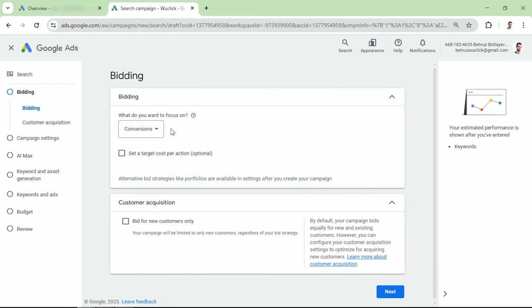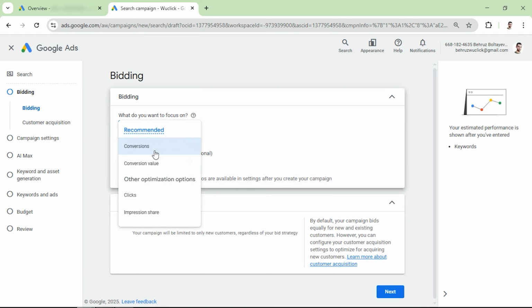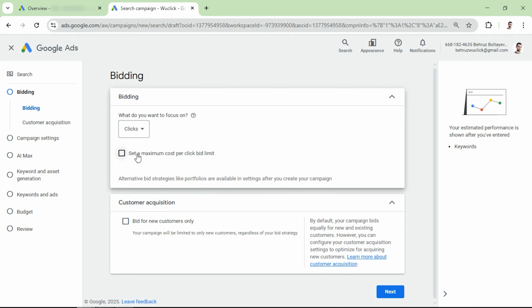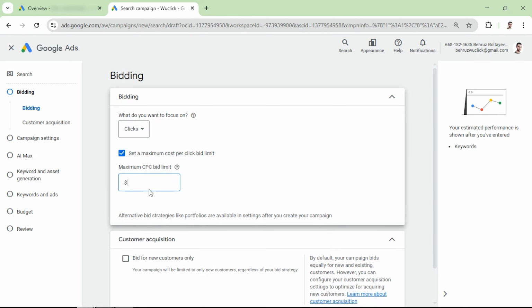And after that, it's going to ask, what do you want to focus on? Because we don't have conversion data yet, we're going to be focusing on clicks. So with our daily budget, we should get as many clicks as possible. But we should make sure that the cost per click limit is not very high. As I told, in the HVAC industry, the cost per click can be really high if you do not control them. So that's why we're going to be putting the maximum cost per click bid limit. And how do you know what is the maximum cost per click bid limit in your location and in your industry?